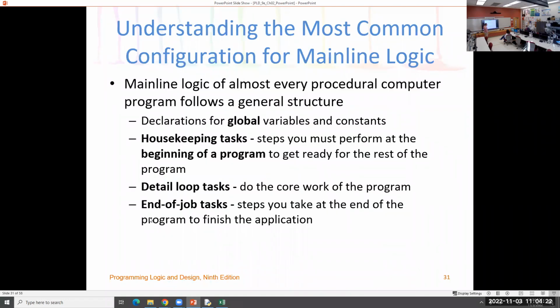Now, the most important concept in module 2 is that I want you to understand the main line logic of every procedural program. You have the step of declaration for global variables and constants at the beginning of the program, outside of any module. Now, the housekeeping task is the step you must perform at the beginning of the program in order to get ready for the rest of the program. I gave you multiple examples of that.